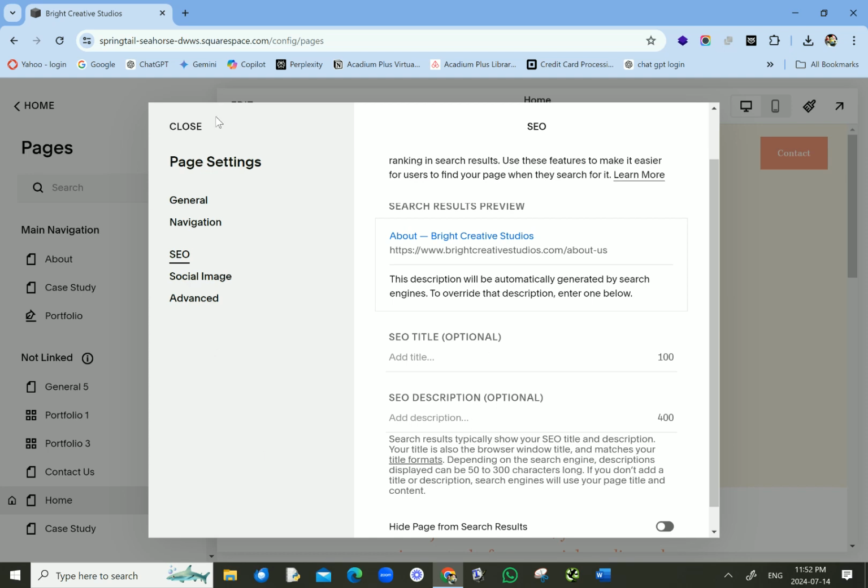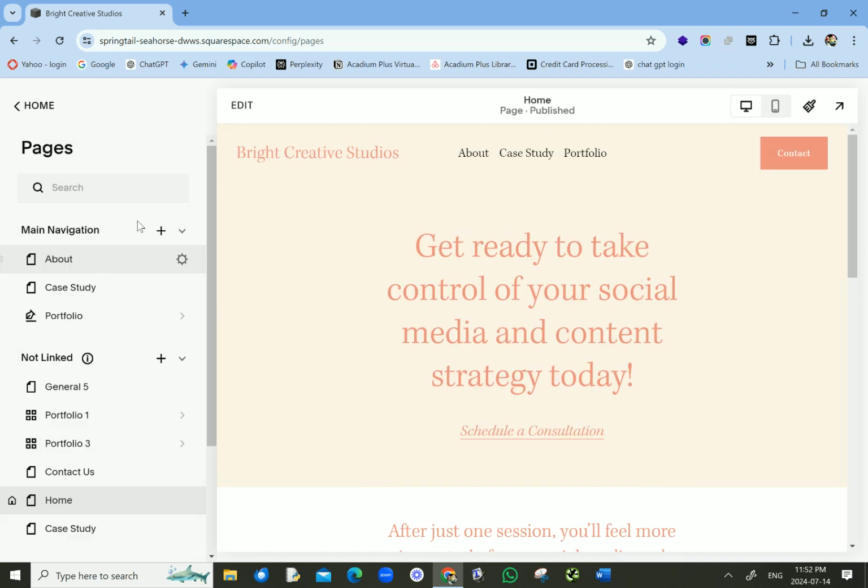So this is how we change or add in or edit the title tag, meta description, and slug for a page in Squarespace. So I hope that's helpful.